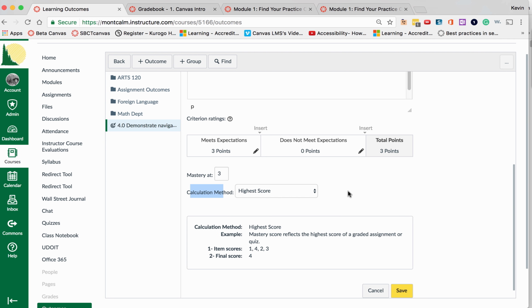All right, we're applying goal number 1 four different times to 4 different assessments. All right, so how do we want to track it? Do we just want to say, hey, if they meet mastery at any point during the semester, then that's the mastery score we're going to keep? In that case, we use the calculation method of highest score.